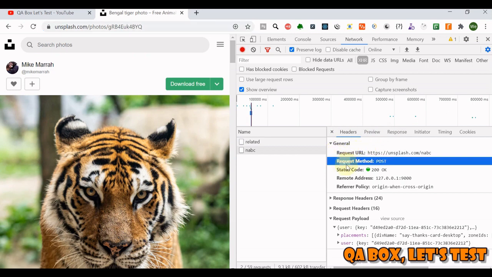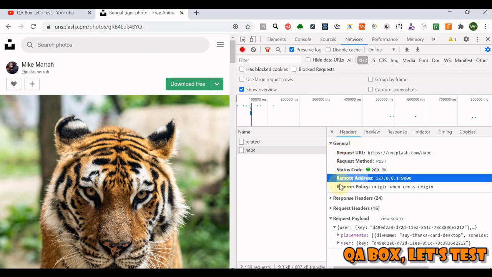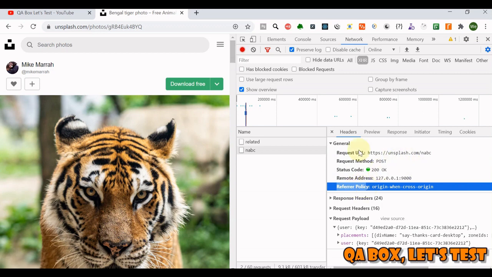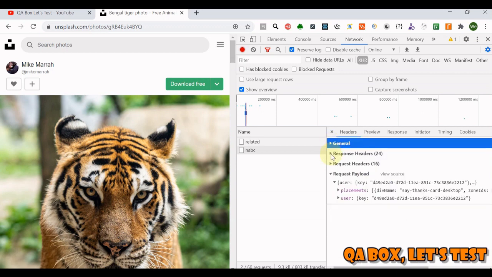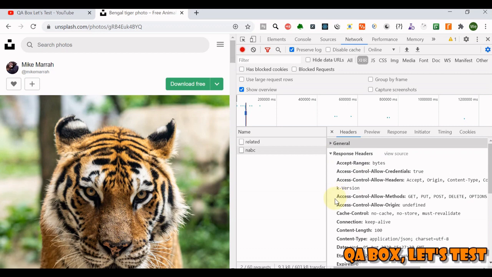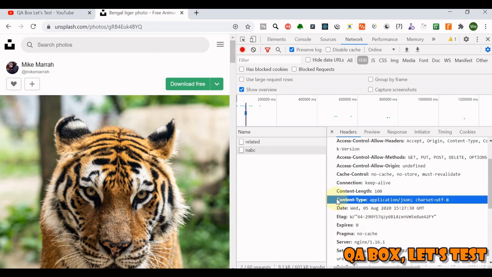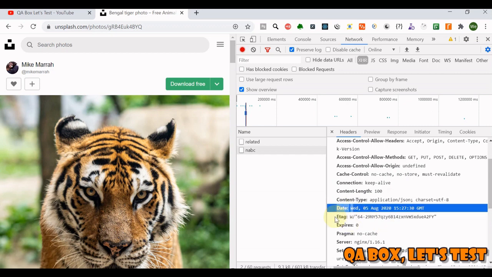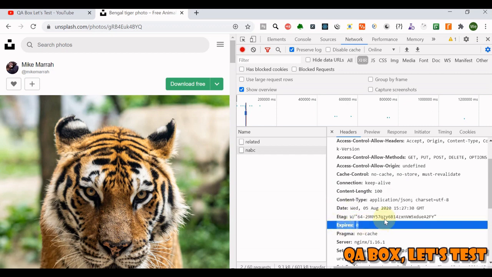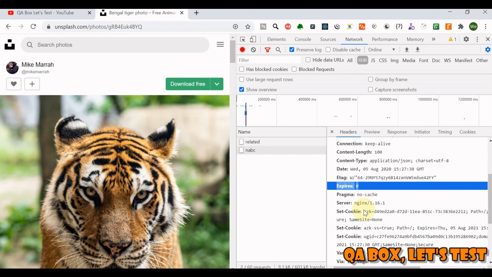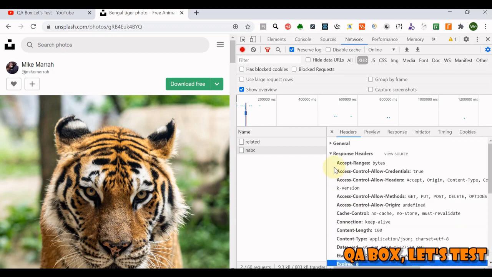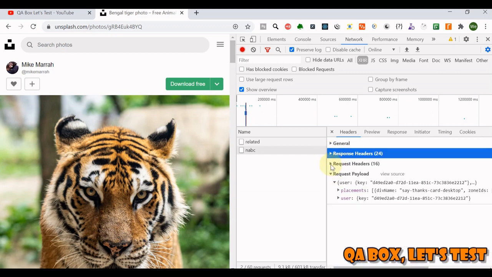All right, so let's check that in here, and we go to the headers, and you could see the request URL, request method, status code, remote address, and referrer policy. These are all general headers. Response headers, like accept ranges, cache control, connection, content length, content type, date, e-tag, when it is going to expire, cookie information, and all that, right? There are a lot.